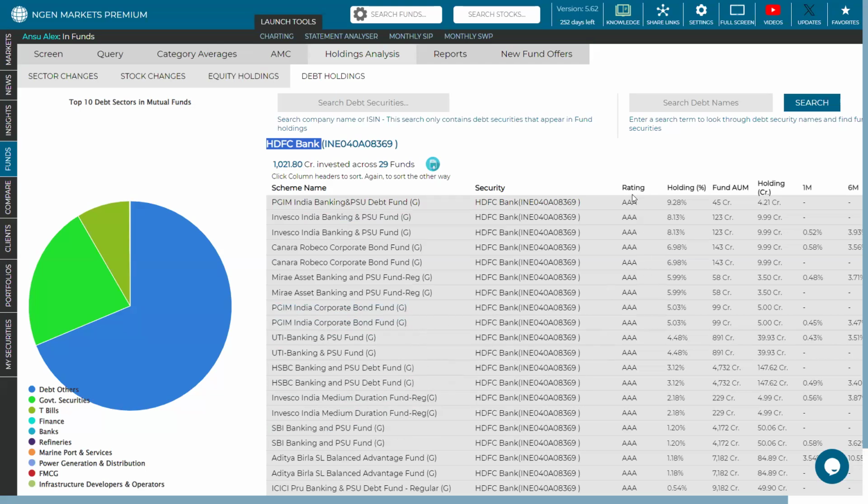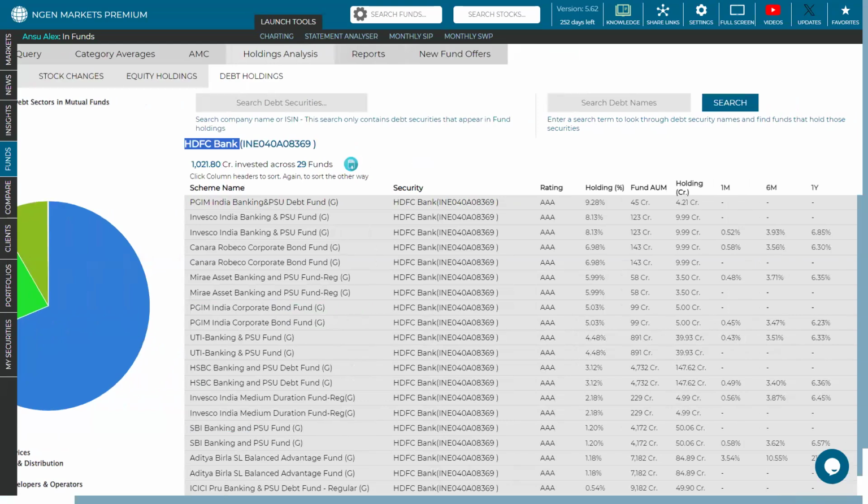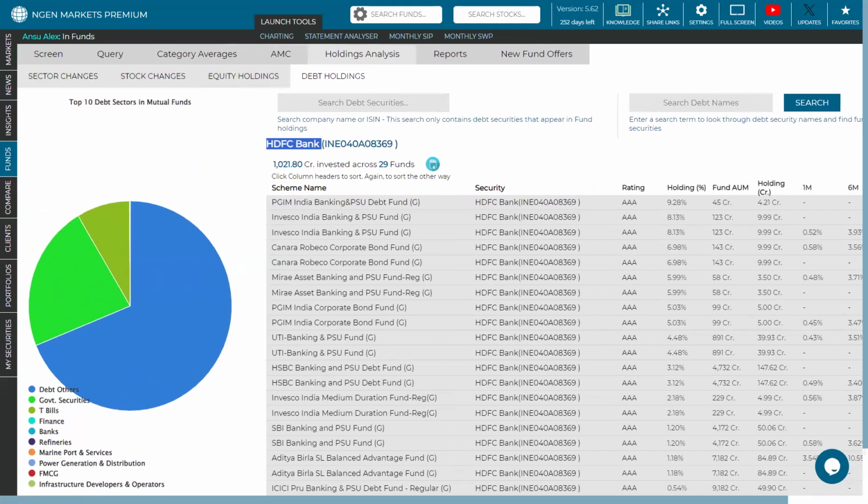Post which, what you could also see are the ratings of each of these debt securities that has been mentioned. And the following columns would remain exactly same what we had seen in the equity holding columns, which is the holding percentage, fund AUM, and holding in crore. The meaning remains exactly the same what I had shown in this equity holdings tab. Now, this was our holding analysis tab.